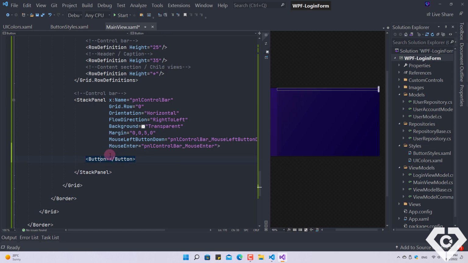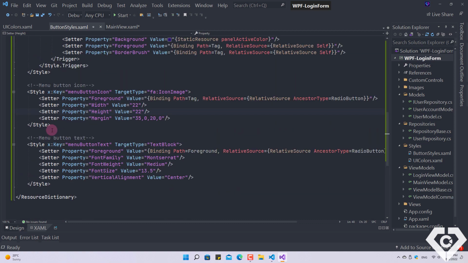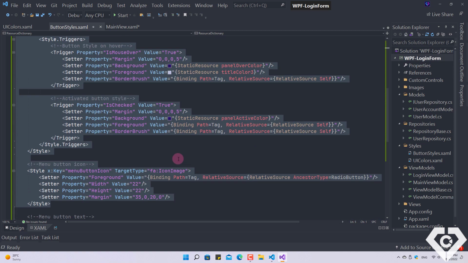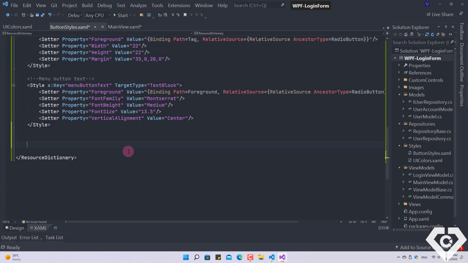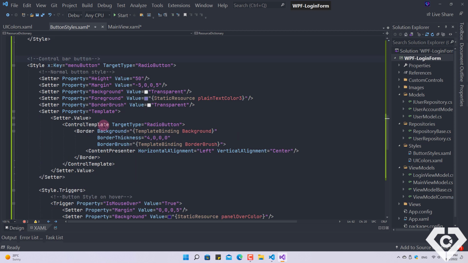So we go to the resource dictionary of the button styles, and we copy the style of the icon and button to not do everything again, since the style that we will create is similar. We changed the target type to button. We replaced the height with a width of 35. In this case, the margin is not necessary, so we remove it.